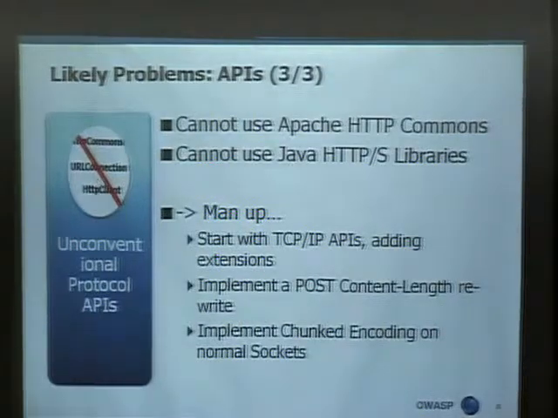Okay, so how do you solve that problem? You go a layer down. You implement everything as a socket or an SSL socket, and then you gradually build in the features that you want from HTTP 1.1.